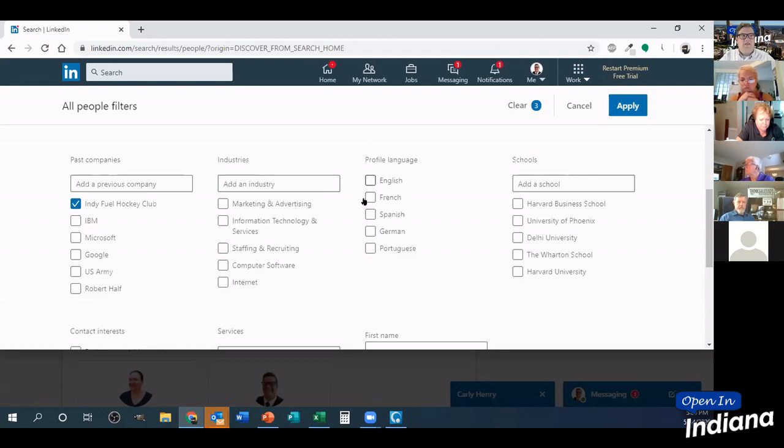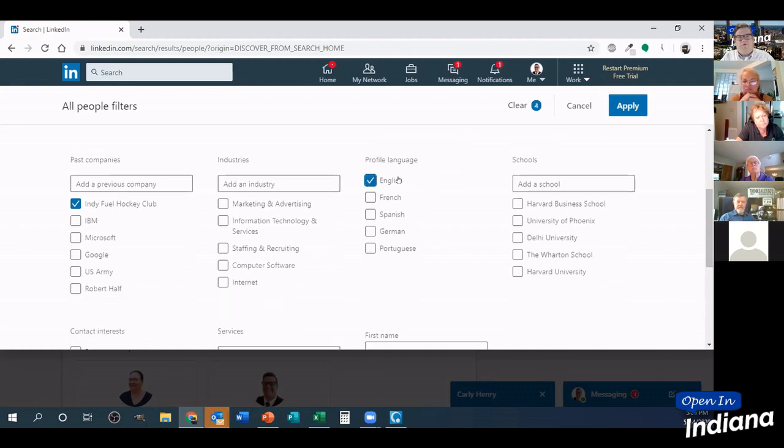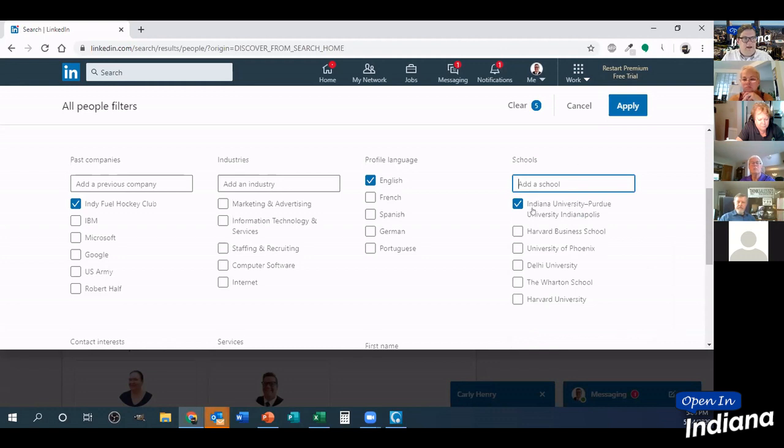Next, if you're looking for a specific language of the LinkedIn user that you're trying to find. So great example, all of us here speak English, so it may not be to our best benefit to look for someone who speaks French. There's a bit of a language barrier there. So let's go ahead and make sure that we select profiles that are in English only. You can also add schools that connection would have attended. So if you want to look at, let's see, let's look at, okay, so let's look at IUPUI here in downtown Indy.